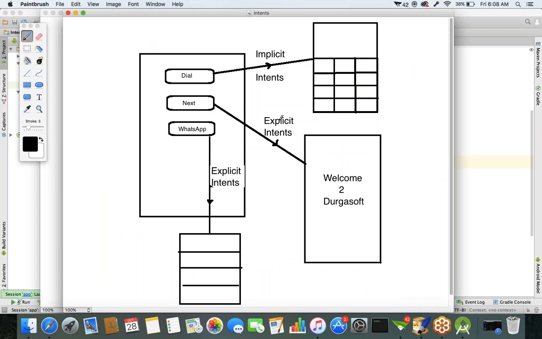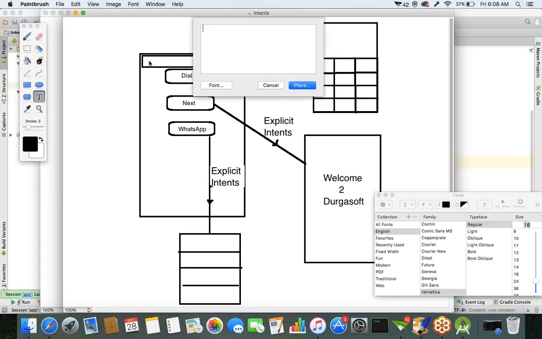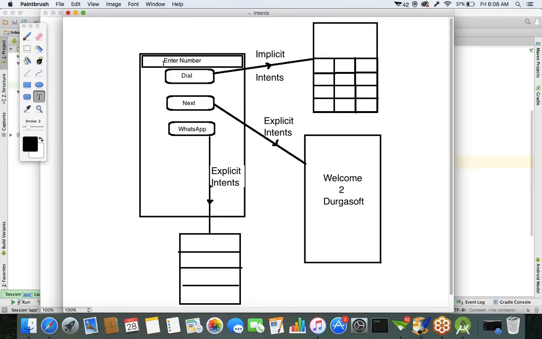Actually, what we did is, when you click the dial button, it is calling the built-in dial screen. But my requirement here is that I want to send some data to the dial screen. Meaning, on top of this dial button, I want to create a text box. One text box I want to create on top of this dial button, so the user is going to enter a number here.